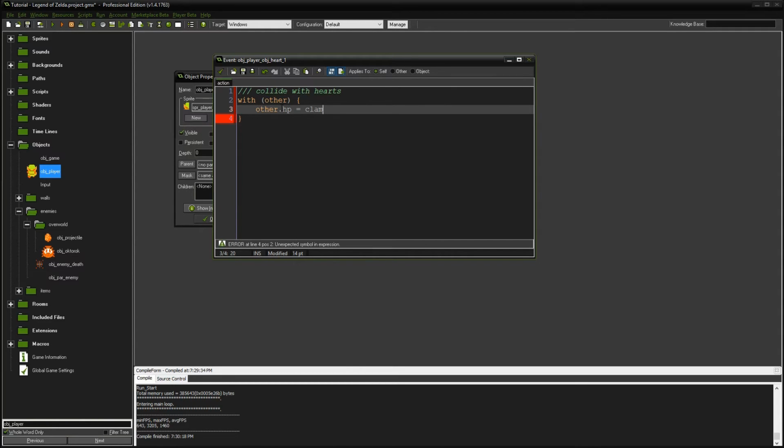equals clamp. Clamp is a function that allows us to keep, I think we used it in our view actually, but clamp is something that's going to keep our values within a certain range. So what we do is we put in the value that we want to check, and we're going to say other.hp plus HP. It can stay between 0 and other.hp containers times 8.